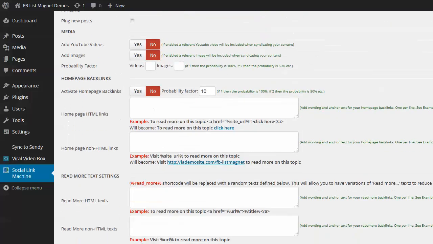Now, homepage backlinks. A lot of things backlink just the individual pages on your site, but they don't ever backlink to the home page. So if you want to get occasional homepage backlinking, you just turn this on, and then you get to set how often. A probability factor of 10 means that 10% of the time it will generate a backlink to the home page. And there's a whole bunch of variations of how those backlinks can look, and it will randomly choose between the ones that you have active.